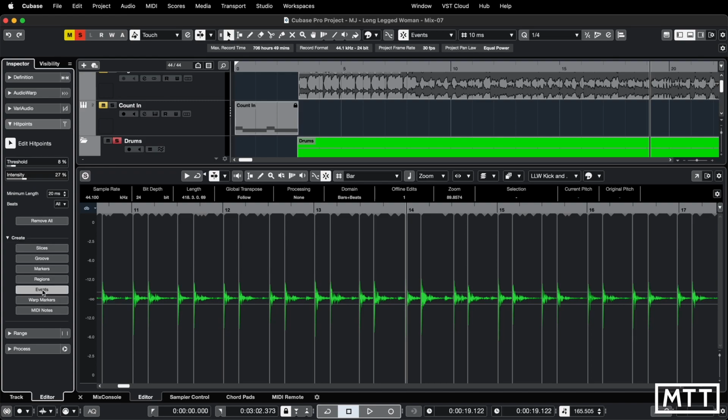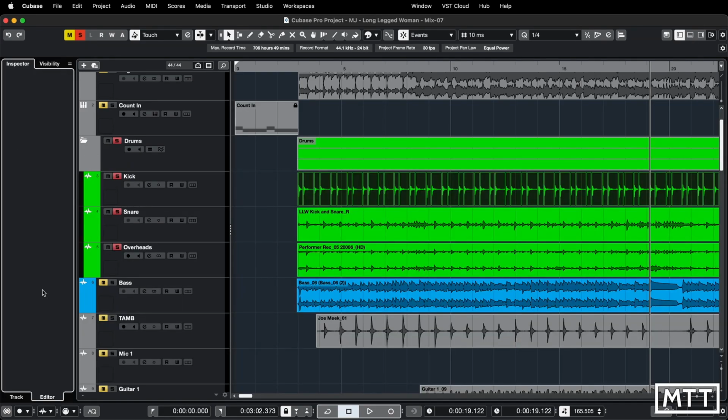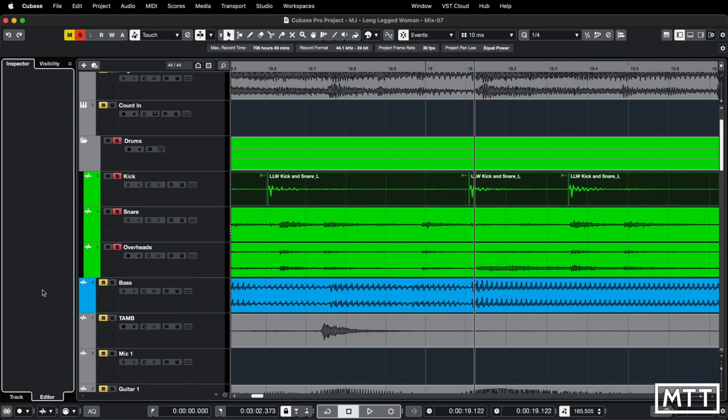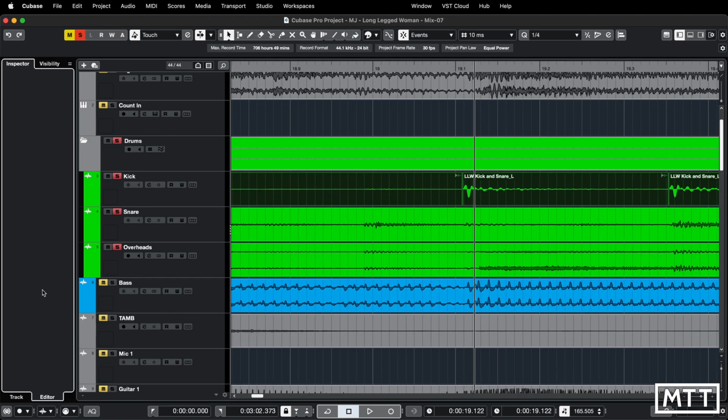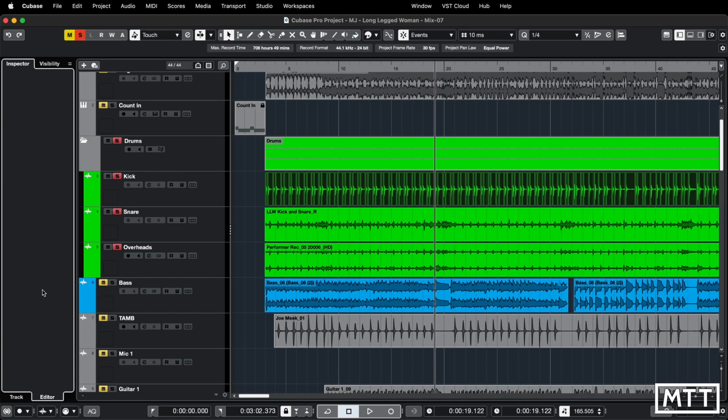So I'm just going to click events there. You notice the editor goes a bit gray because it's no longer seeing an active part. And then if we now come out of there, we can see they've all been cut up. So it's done all of that work for you. So if that's the kind of thing you need to do, you can get it done really quickly with that.